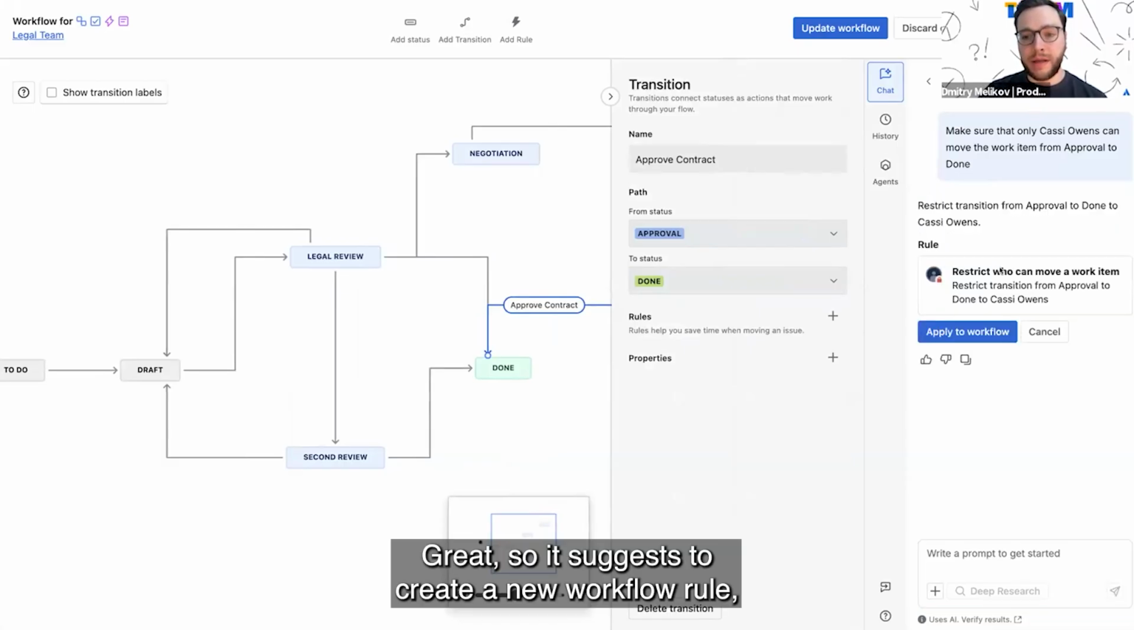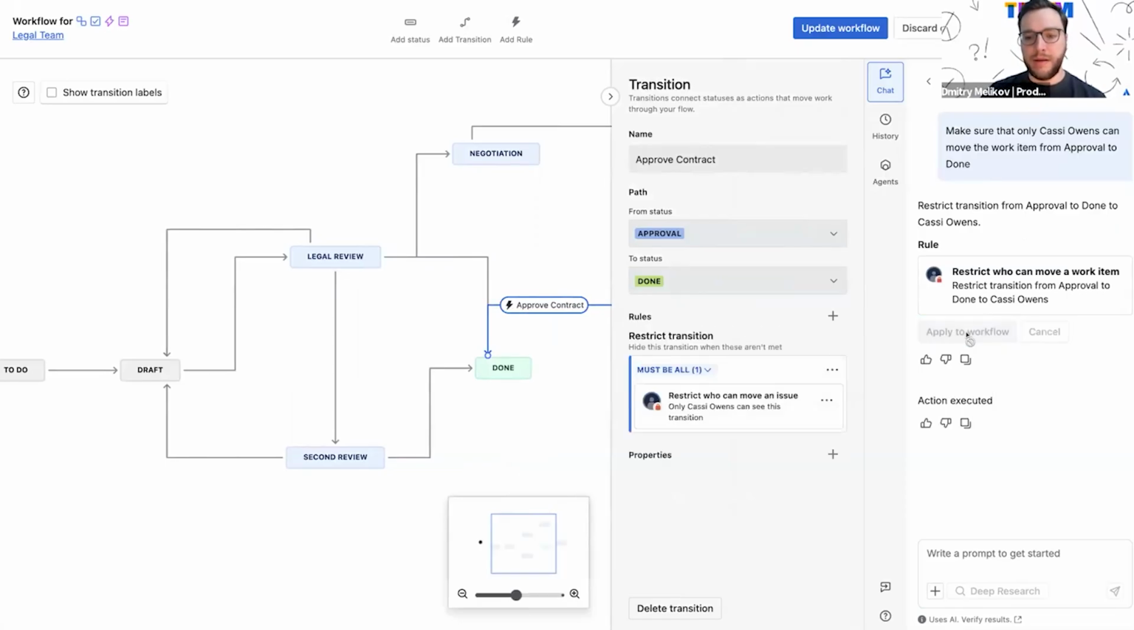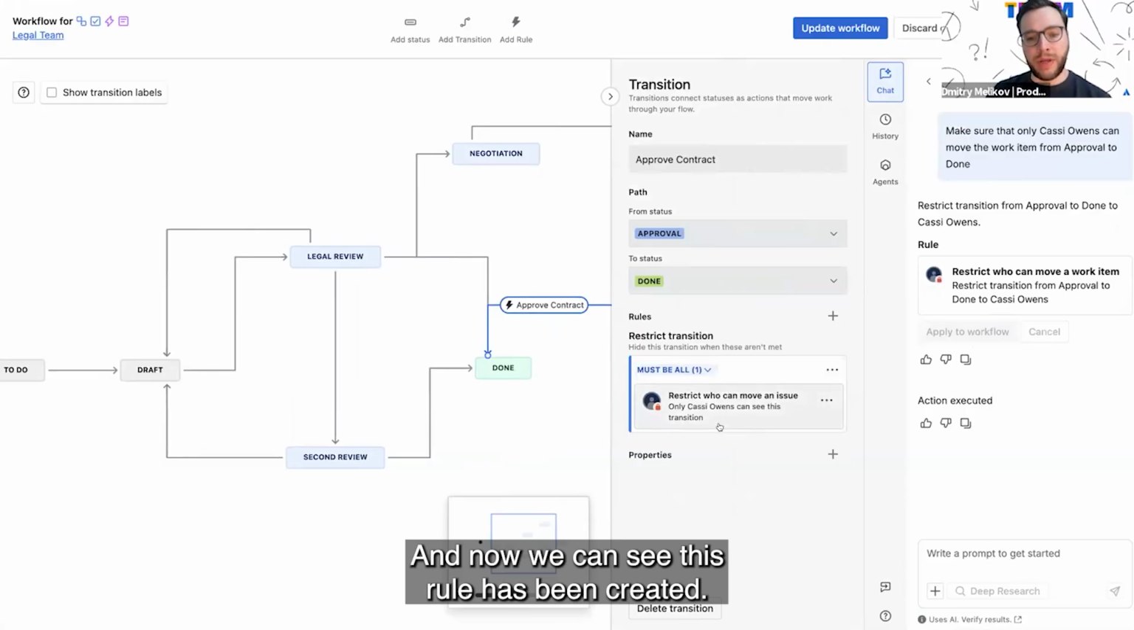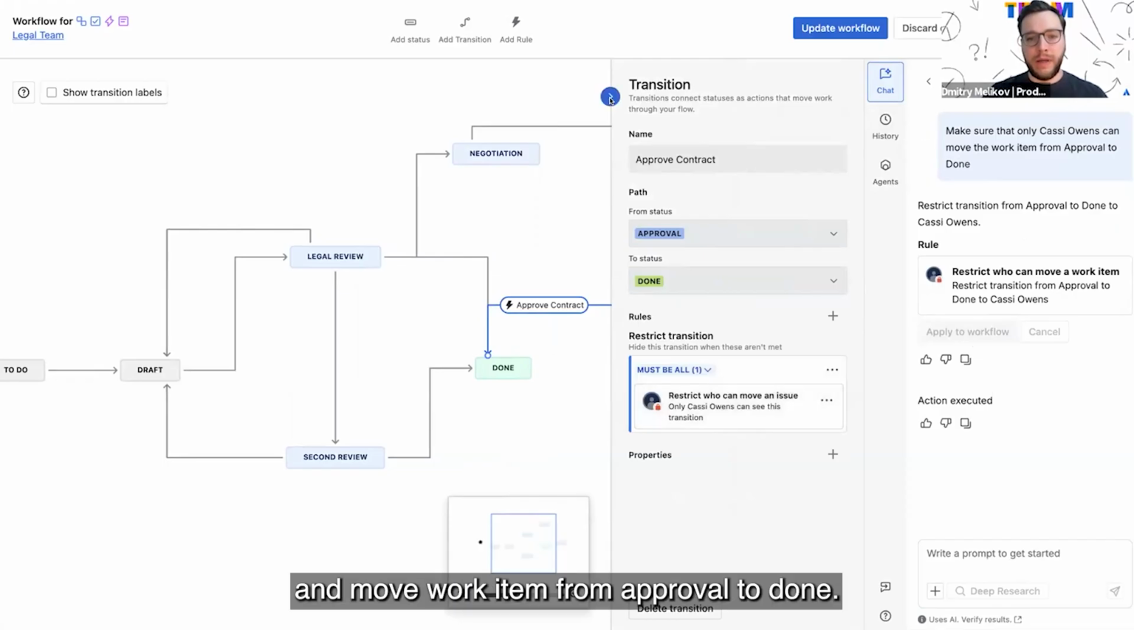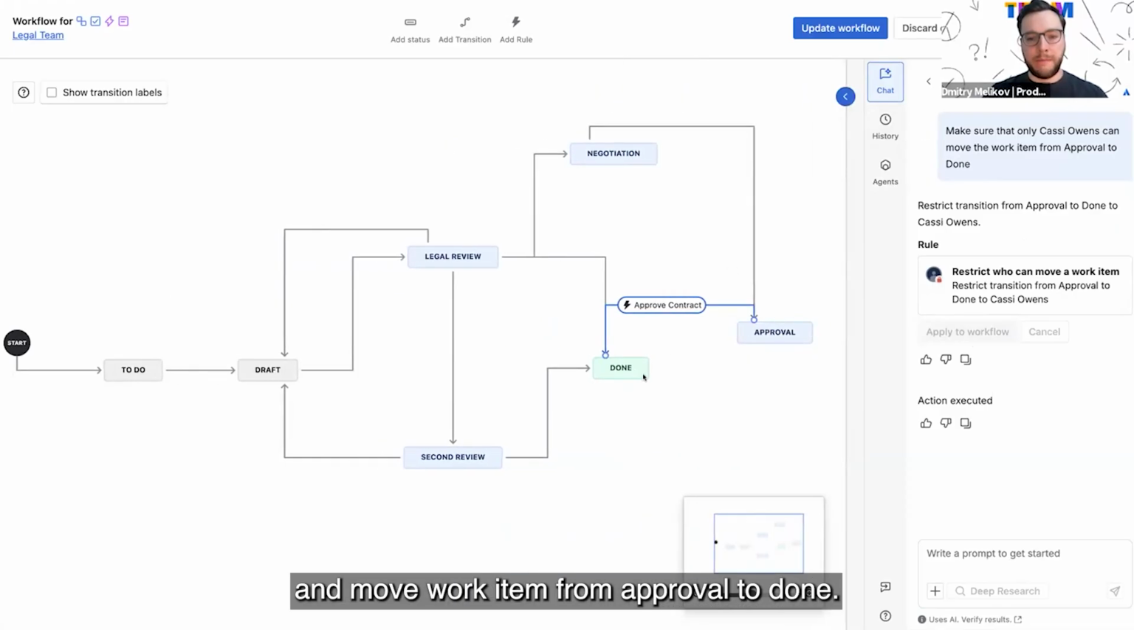Great, so it suggests creating a new workflow rule. Let's just do that. And now we can see this rule has been created. Now only Cassie Owens can see this transition and move the work item from approval to done.